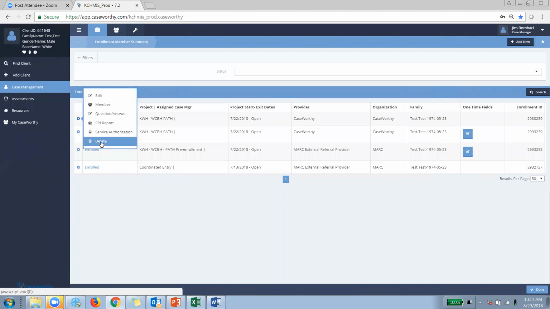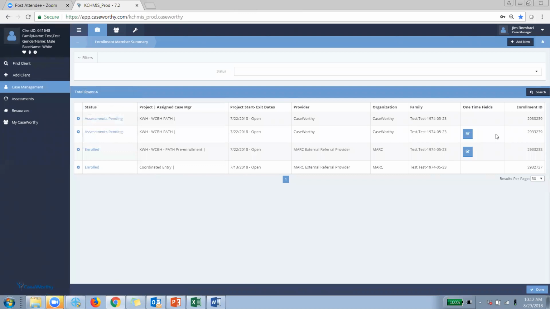So I ask you to hesitate, or at least give pause, if you're going to delete an enrollment. If you need an enrollment deleted, make sure you submit an email to Sherry or myself or Henny, and we'll look over the enrollment and we can actually delete it for you, because we'll be able to delete everything, not just the enrollment. So if you feel that an enrollment needs to be deleted, all you need to do is send an email saying, hey, I need for client ID 641648, I need enrollment ID 2933239 deleted.